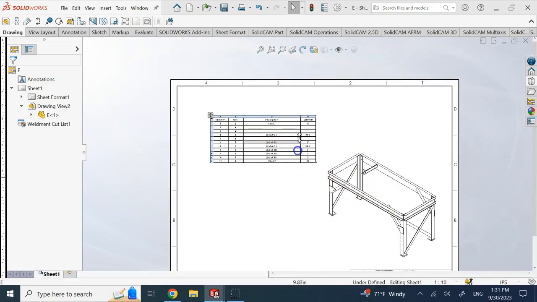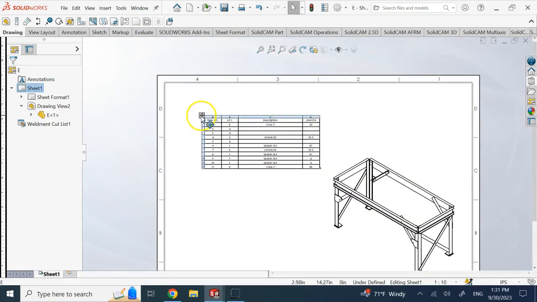Okay, so I just wanted to show you how to insert it, and if for any reason this is empty, then you can go back to the part or the assembly, the weldment part file, and say create cut list automatically, and it should populate this for you.